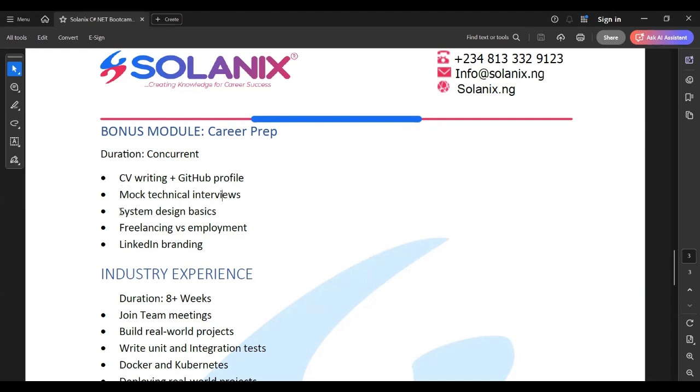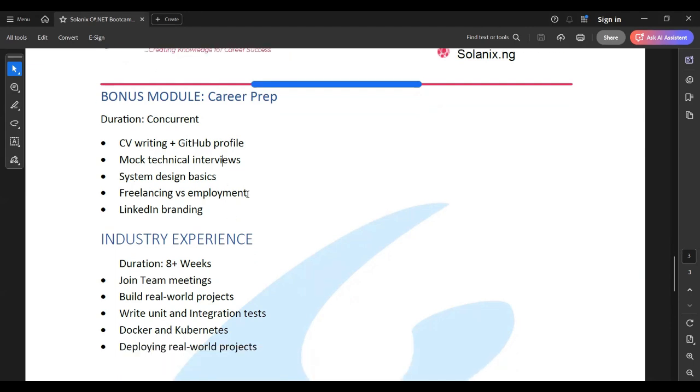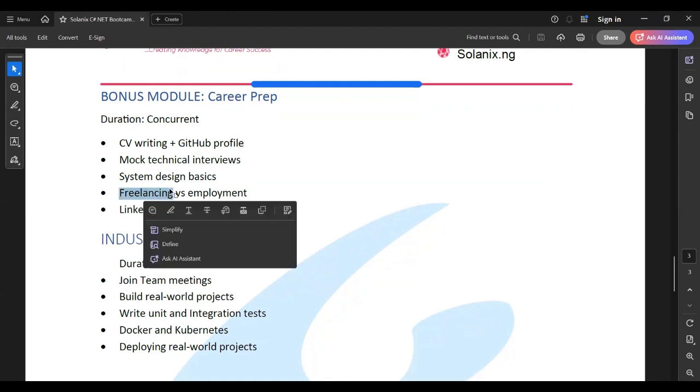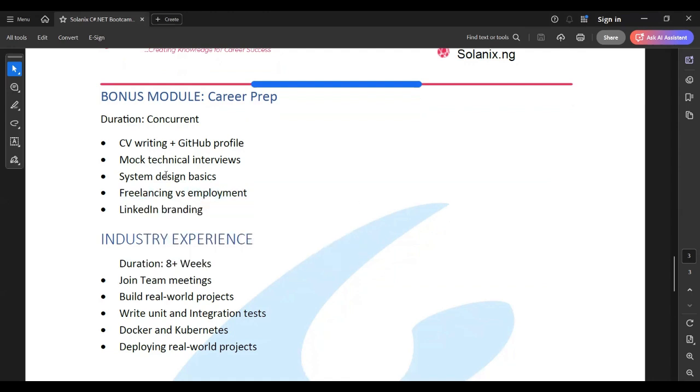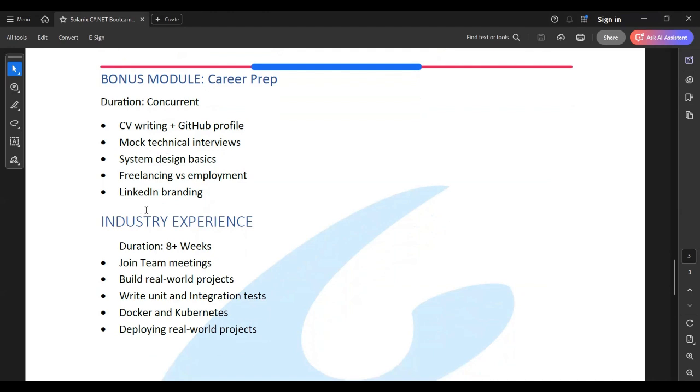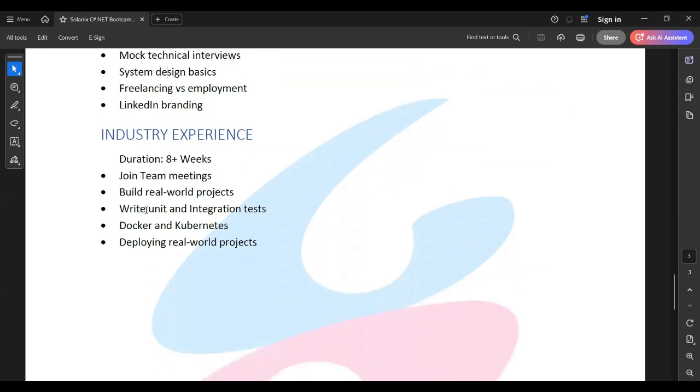Then you are going to learn system design basics from our instructor. Then they are going to teach you what direction you want to go. Is it freelancing or employment? We are going to teach you the decisions to make if you want to go freelancing. Also, the decisions you want to make if you want to go employment. Then we're going to brand you on LinkedIn so that you will look, in quotes, sexy to recruiters.